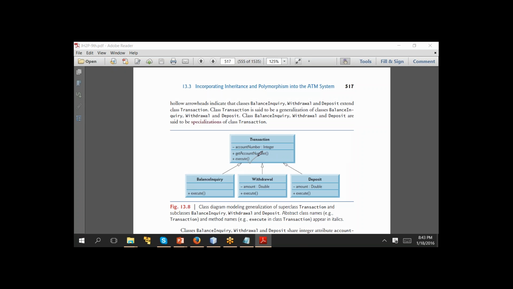Correct. They have got the execute method in common. So we have provided it over here. Is the logic for execute, for withdrawal and deposit, the same or will it be different?